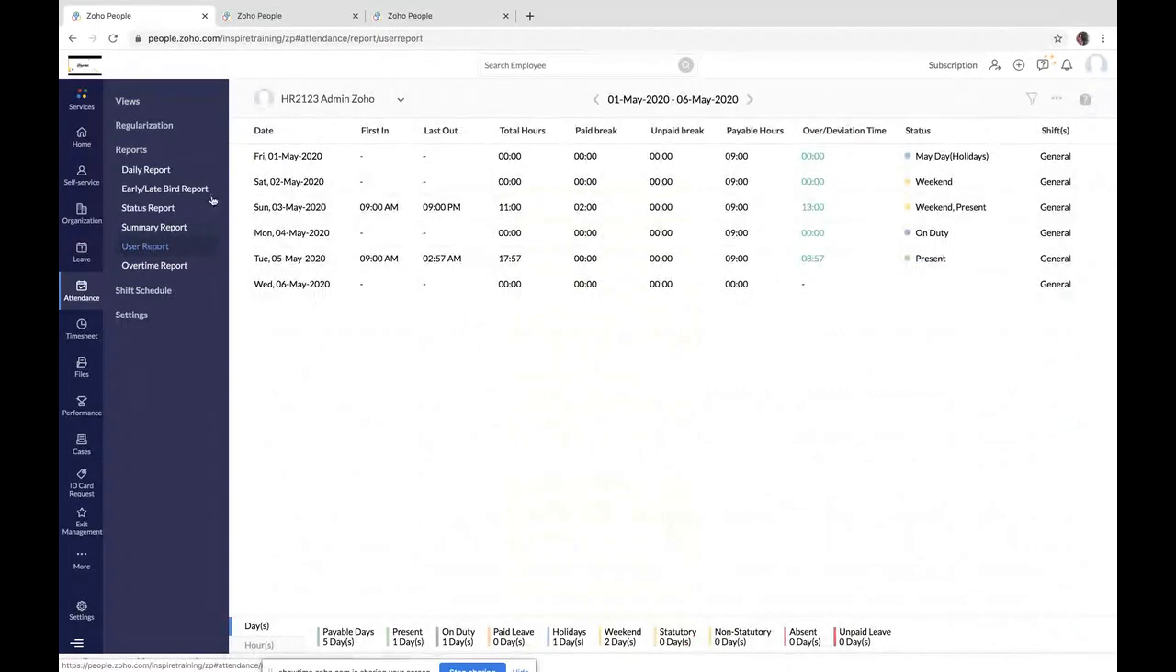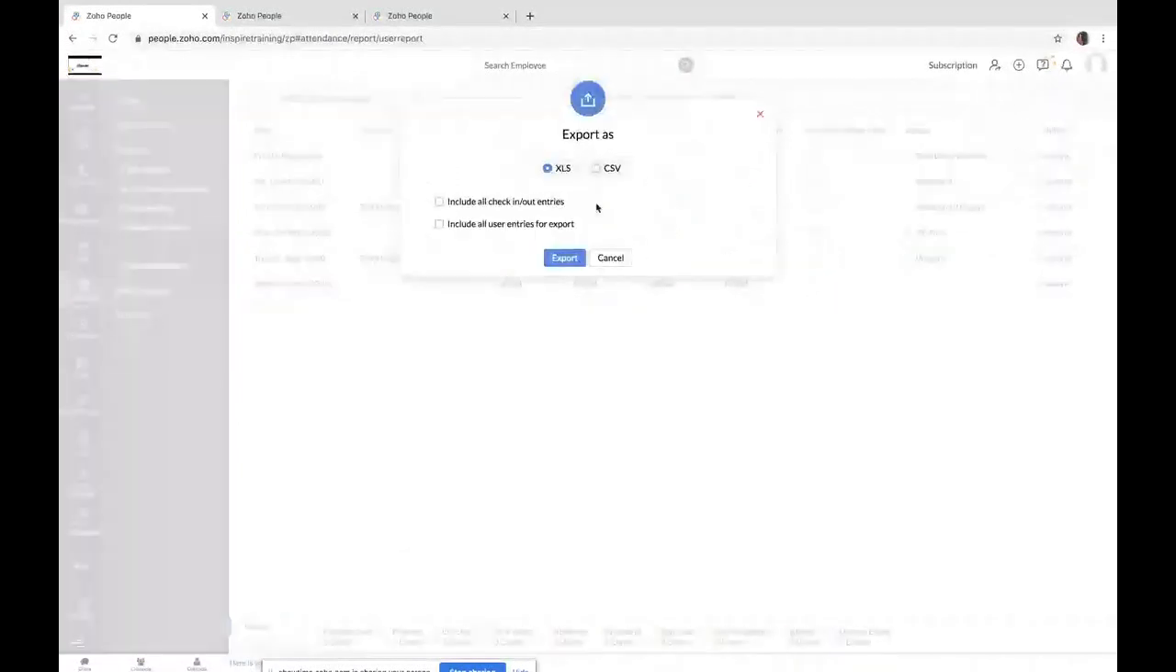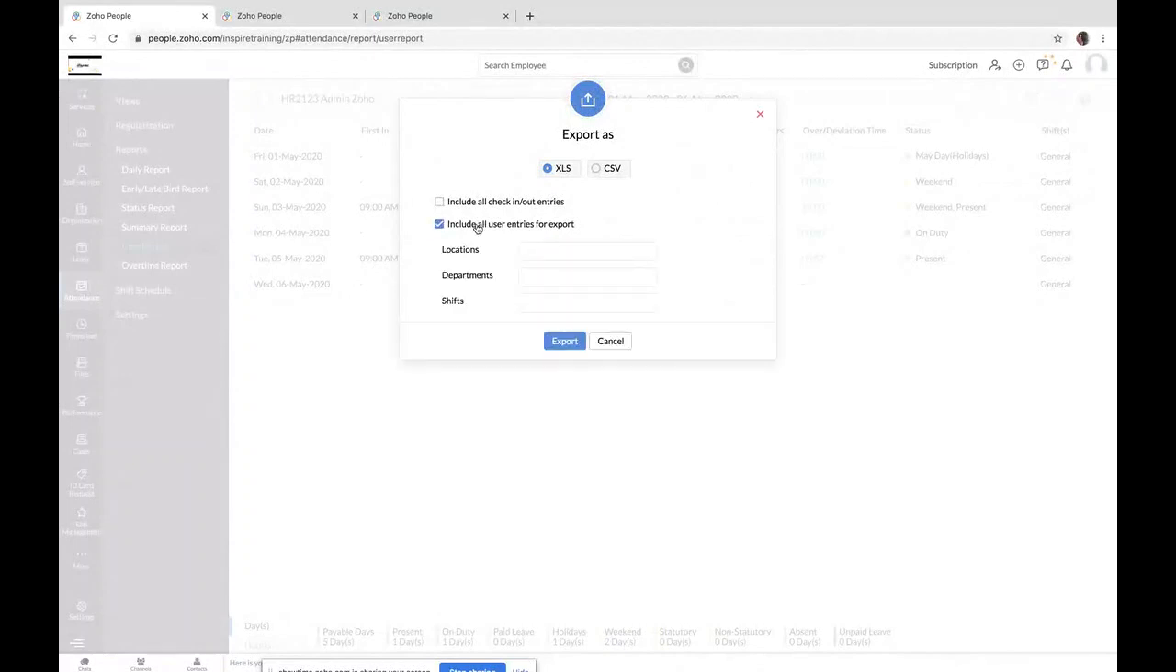Going to the user report. So here we do have the first check-in, last checkout of an employee, his total hours and payable hours, and the status of that particular respective day, and the shift into which he is falling into. You will be able to export this report, and you can include all the user entries as well. So if you wish to export bulk data, say for the entire location of New York, you'll be able to export it in one go. This will be mostly useful in cases of audit, etc.